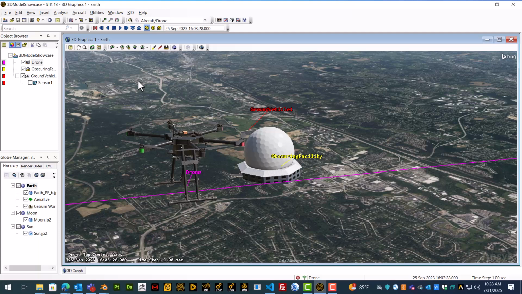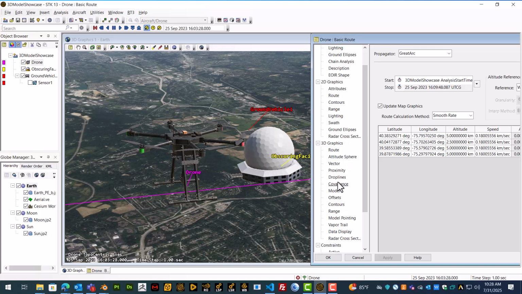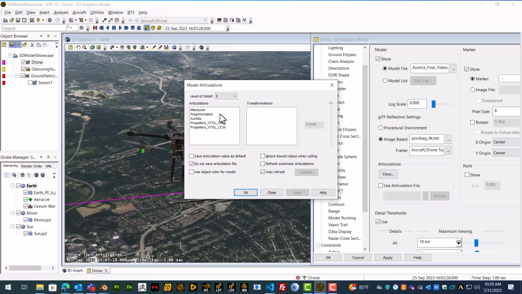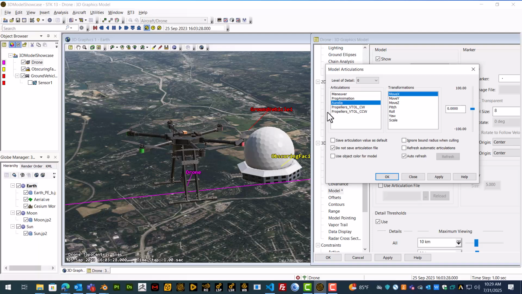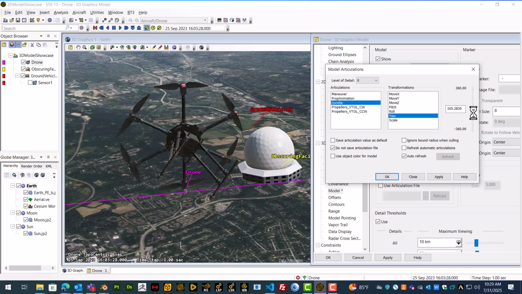And if we want to manually use the articulations, we can open up the object of interest, open up its properties. We can go to 3D graphics, model, and then under this articulations frame, we can hit the view button, and it'll display all the articulations we have. So if I open up the Aurelia articulation, you'll remember that the Aurelia articulation has multiple different transformations, so we can just test those out, make sure that they are working correctly.